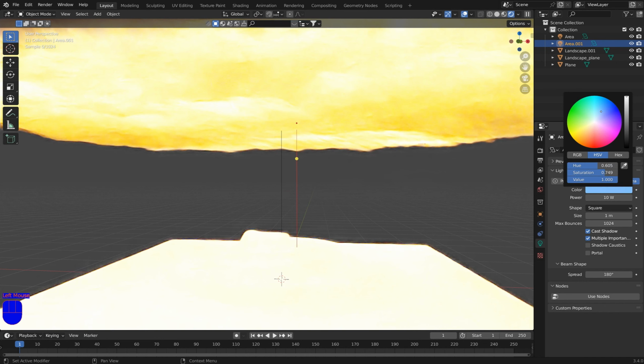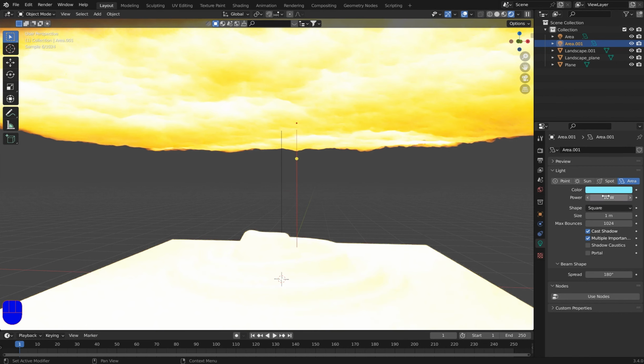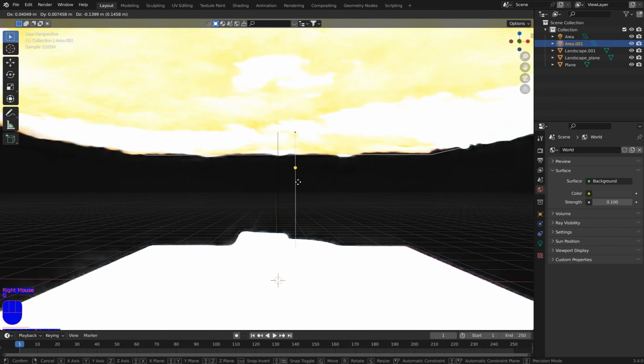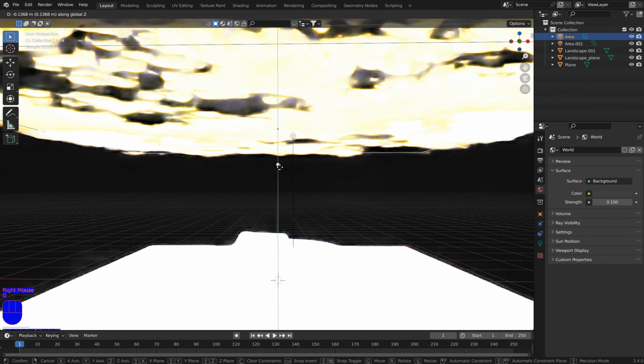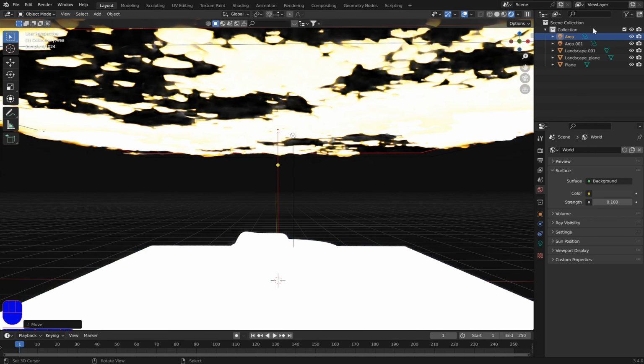And now I'll offset this one to a different color, and I'm going to turn this one up to 120,000. And then you've just got to move the lights up and down with G and Z and kind of get this nice little pattern breaking through the clouds, however it works out for you.